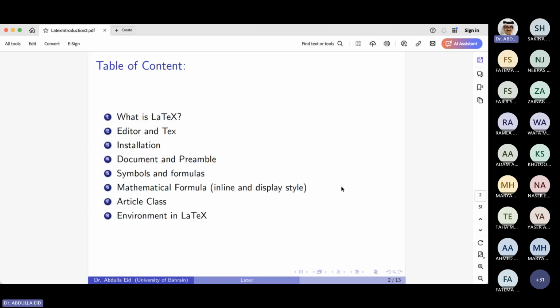This session will be divided into two parts. In the first part, I'll go over the slides, and in the second part, we will do hands-on. I will show you how we write in LaTeX, how the output comes out, and how we can improve our documents.